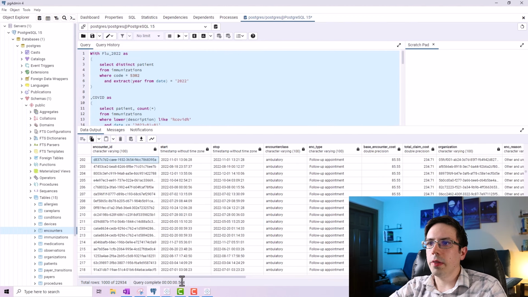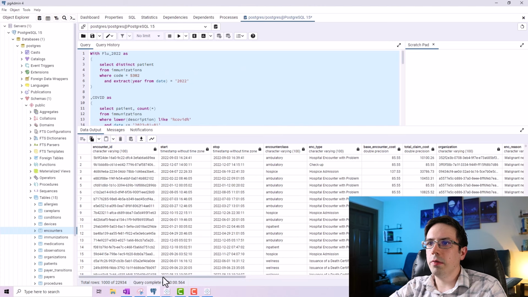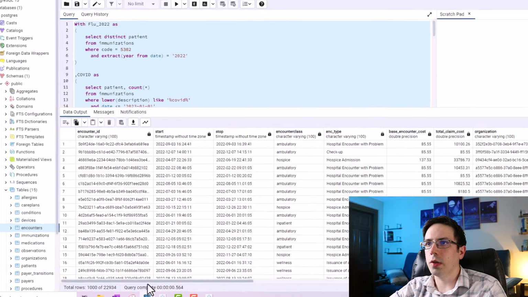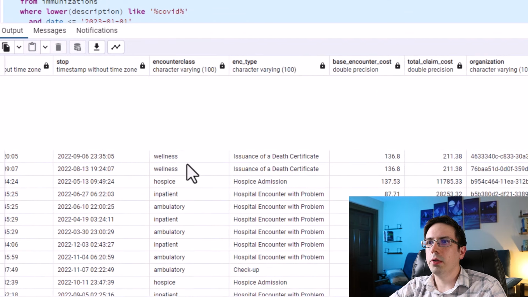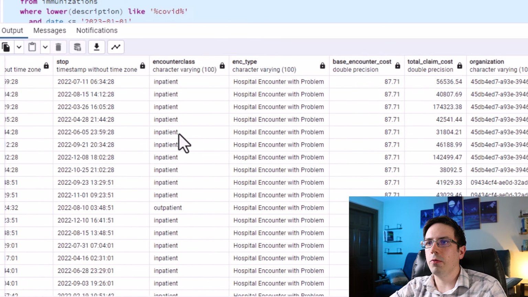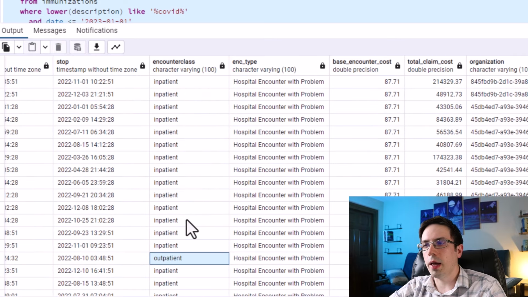Now, a little bit about this data set. This is basically looking at all of the encounters that we had in the year 2022 within our healthcare system. Start and stop refers to the start and stop time of the encounter. Encounter class is going to come in different forms, but there's inpatient, which refers to patients that stayed in a hospital for multiple days. Outpatient is where the patient had some kind of visit that only took a day at most.